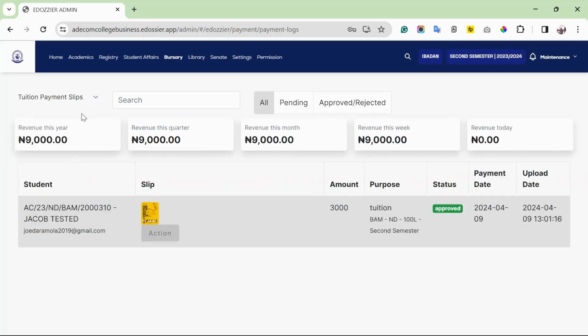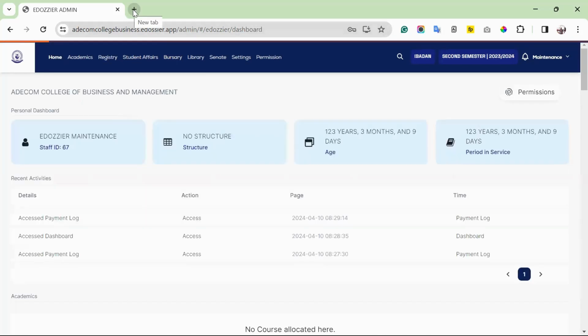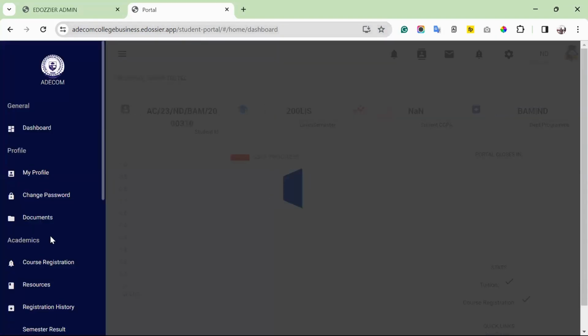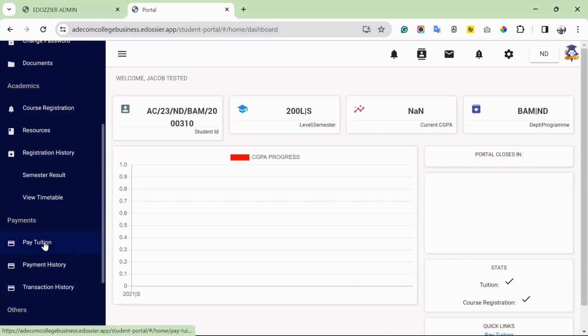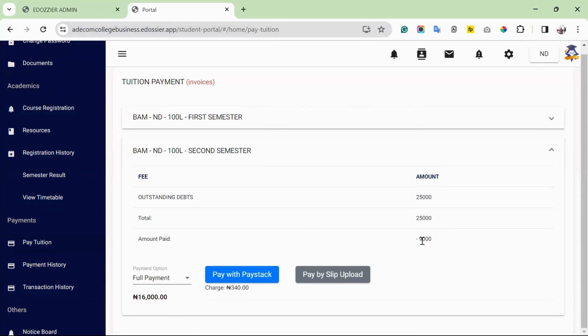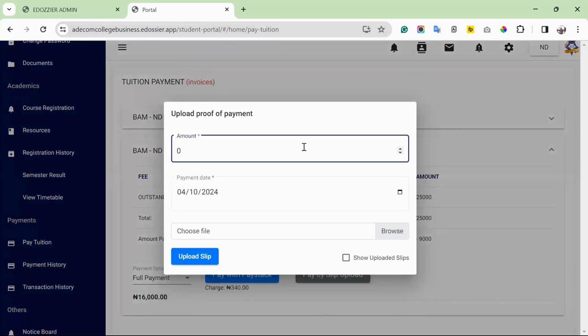So let's go back to the dashboard and go through the process again. Let us see a student upload a payment slip again. So this is a student who was billed. Let's go to pay tuition, then second semester. Now this student has made a payment of 9,000 naira. I've made the payment of 9,000 naira. So let's upload the slip again.